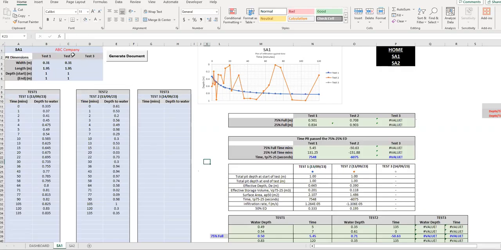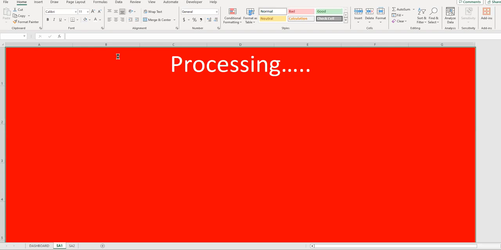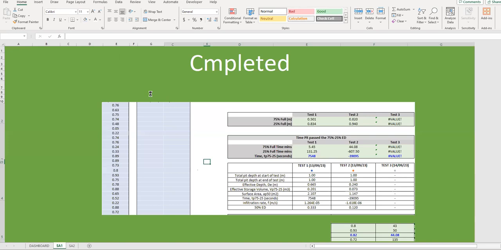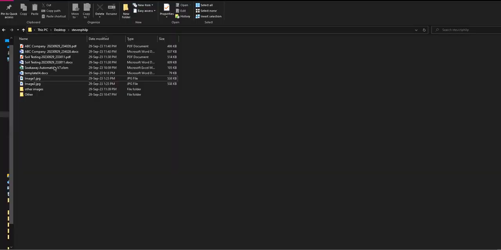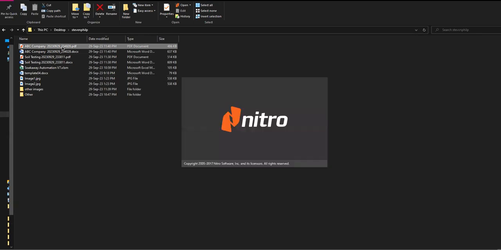Again, we'll go back to the sheet. We have made the change in the name, and let me click on this. So you can count 1, 2, 3, 4, 5, 6, 7, 8, 9, 10. I might be counting a bit faster, but yeah, it's not taking more than 10 to 12 seconds, and it's creating the 2 documents. Here now you can see ABC company, and this is 2023 0929. This is the timestamp you are using.